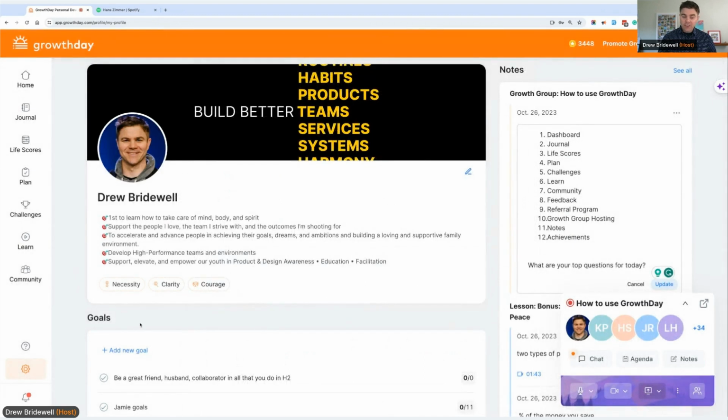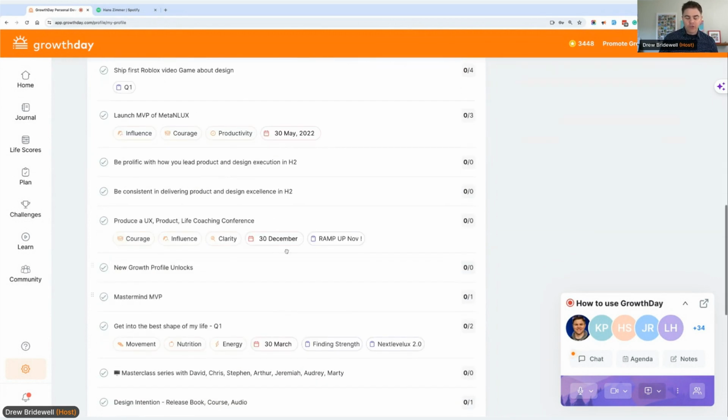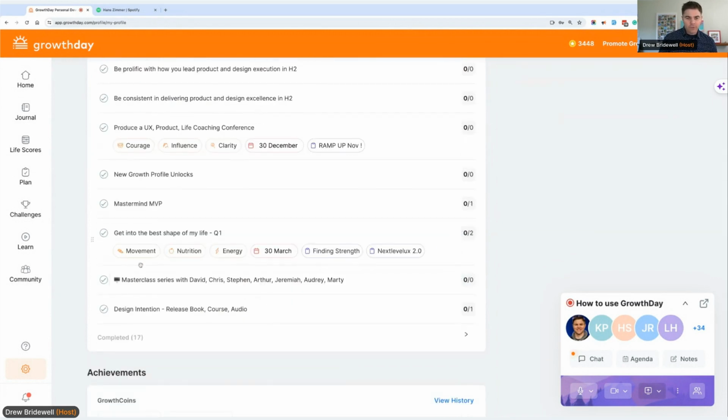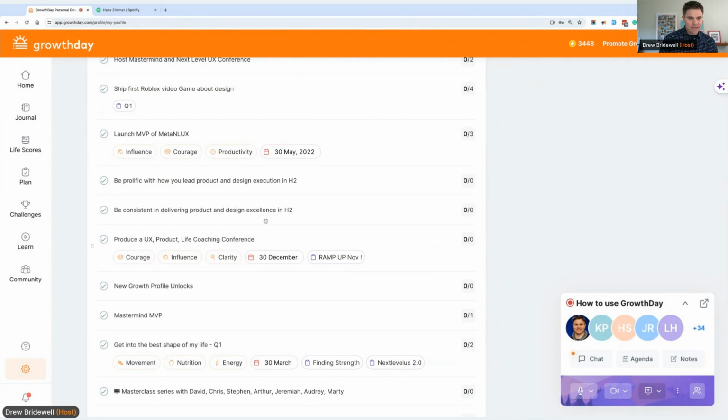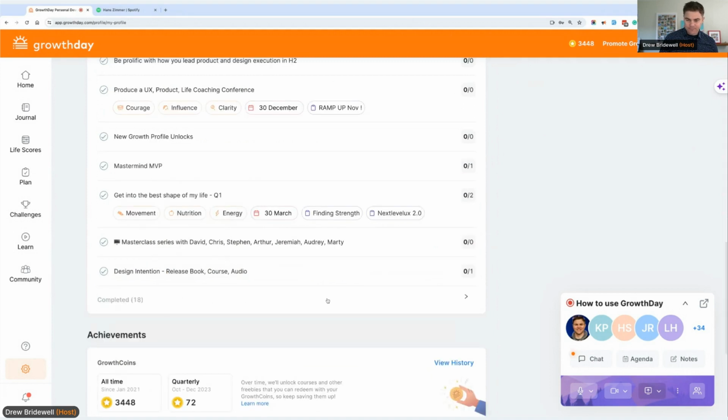And then there's a goals section where you can put some of your high level life goals. These are a little bit bigger than maybe what you would put in your plan, and then there's ways to actually link things up. So I had one before where it's like being consistent and excellent. If I wanted to add a focus area, a date, or select a plan that this links to, I can do that. But I can mark this complete, be on my way.